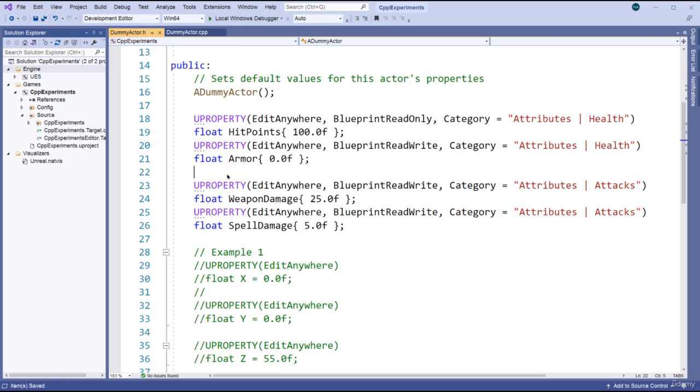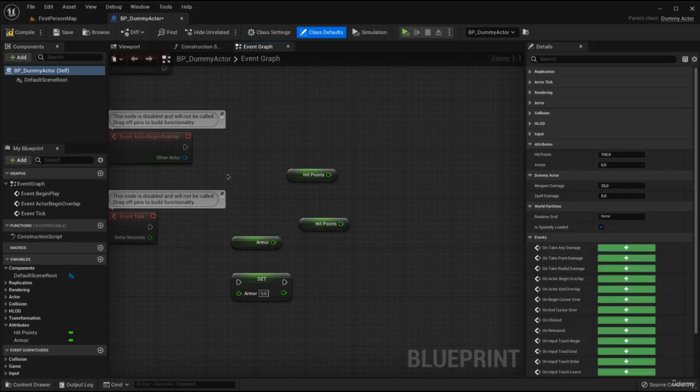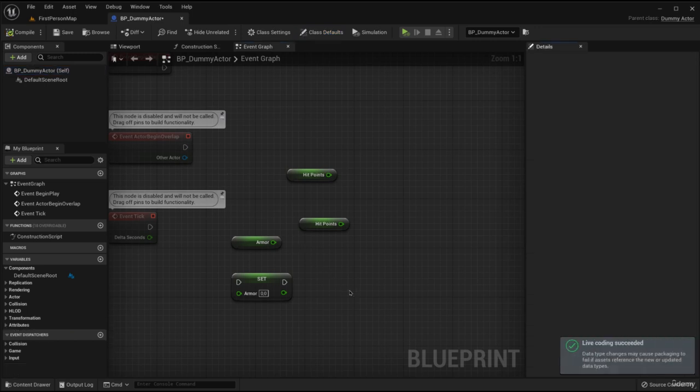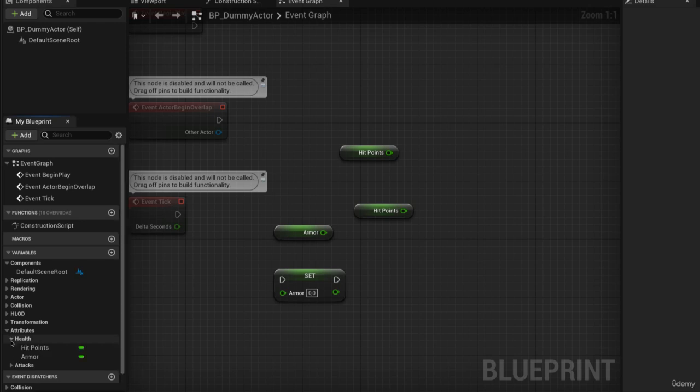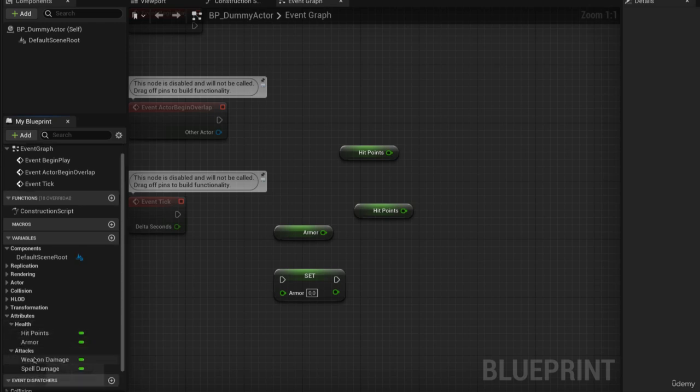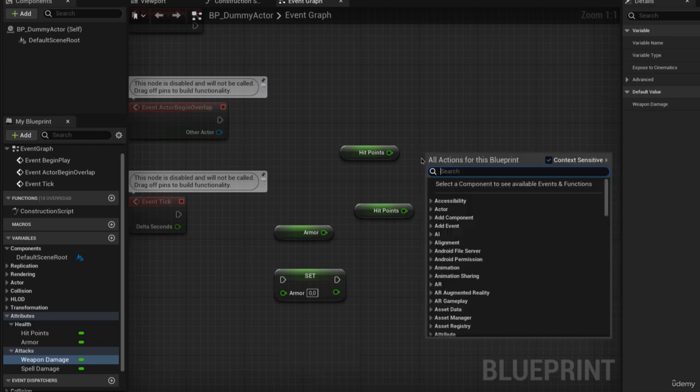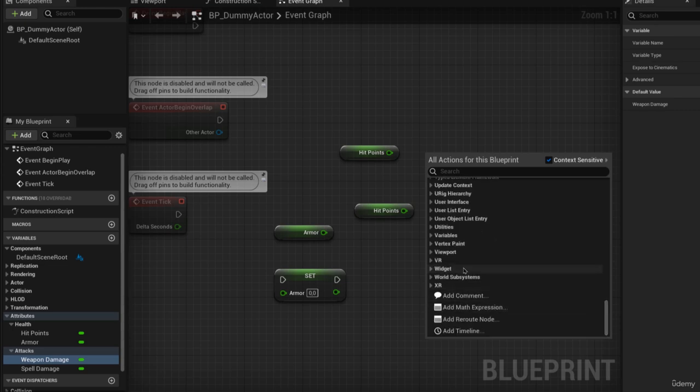Once again, I will save my changes and then back in the editor. Remember that we have the hotkey Ctrl-Alt-F11 to recompile. Live coding succeeded. Now back in the My Blueprint tab in the variables subsection under attributes, we now have two subcategories. That is health and attacks. And again, for those we can get and we can set. Similarly, if I right click to get this context menu and I scroll down to variables, we also have subcategories. If we expand attributes, we also have the subcategory attacks and then health.